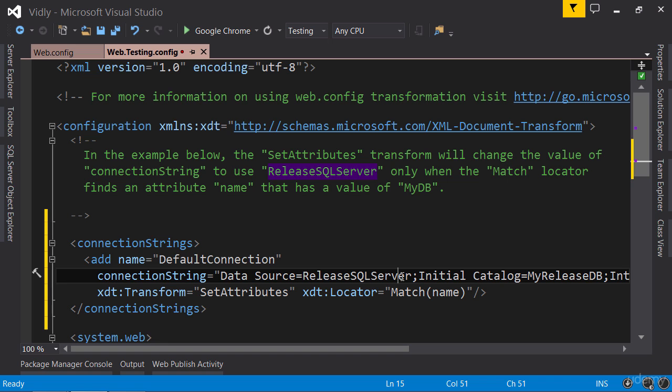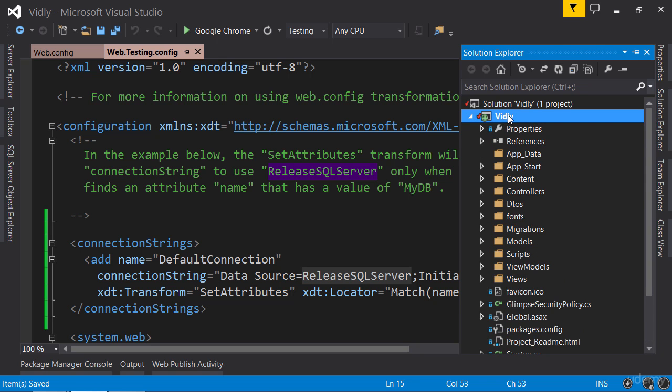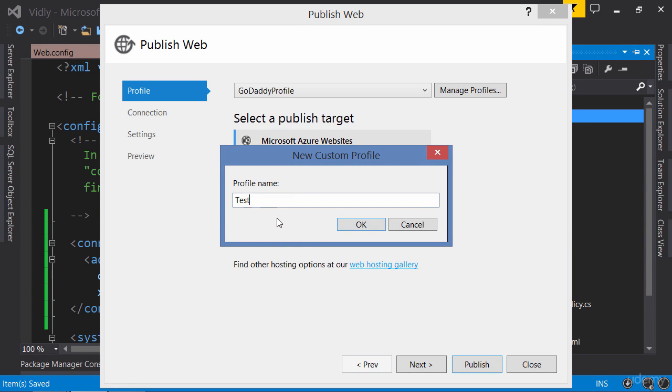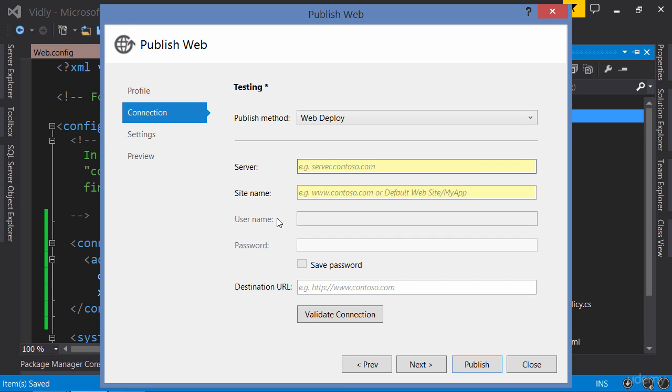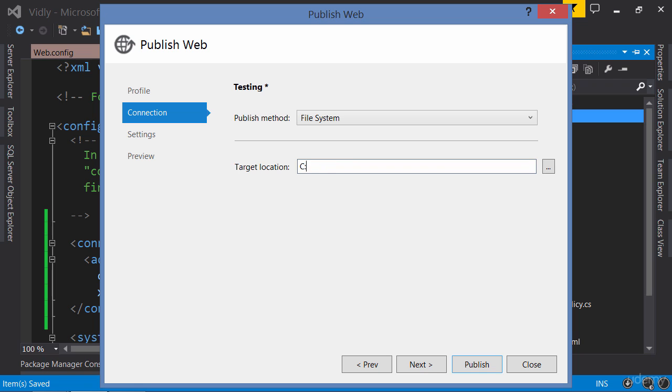Now let me show you a demo. So I'm going to save this file. Remember, the connection string is pointing to release SQL Server. Now, in Solution Explorer, I'm going to go to the Publish Wizard again. Profile tab. Look, first of all, we have an existing profile. Now I'm going to create a new one. Testing. Change the publish method to file system and location to testing.